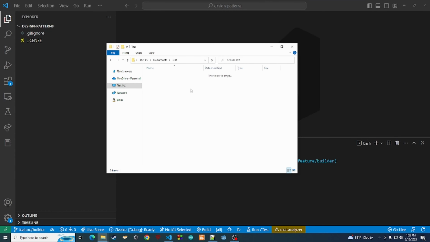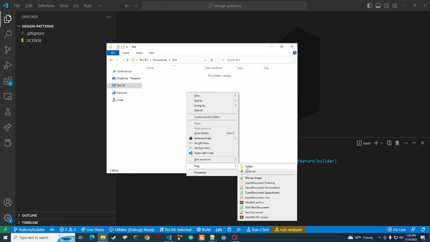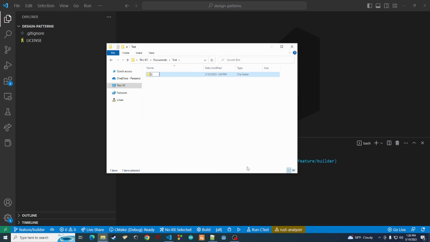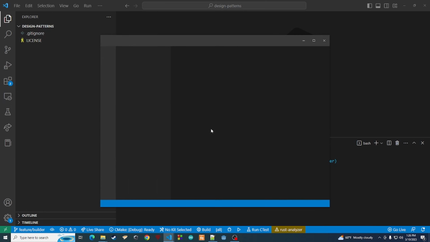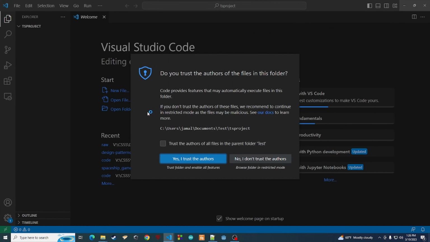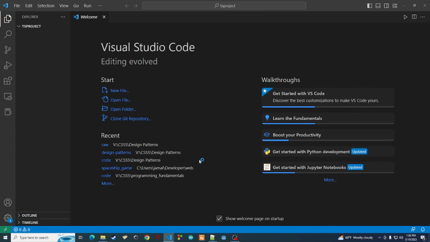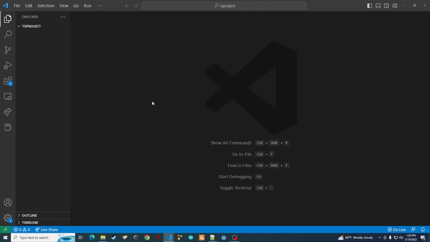First thing I want to do is obviously create the folder. So I'm here on my computer. You see this is an empty folder. I'm just going to go ahead, create a new folder and call it TS project. All right. So now we have our TS project. So I'm going to open this with code. All right. Now we have VS Code open. I'm going to trust the author since I am the author. All right. So now we have this empty project, right?